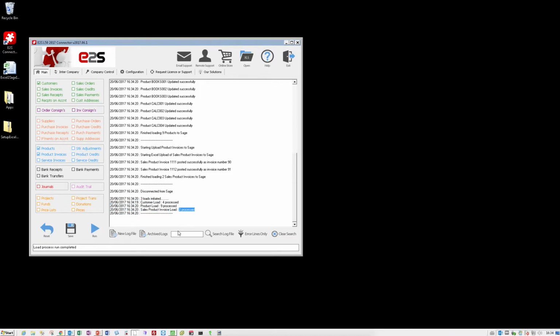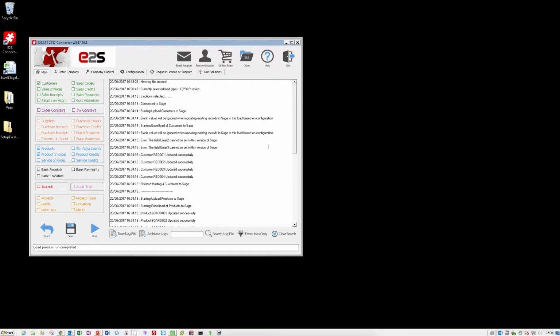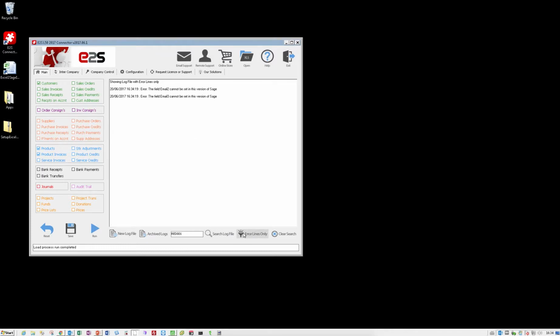This log file is fully searchable, so I can say, well, let's see, I want to go and find Red 005. If I go and find it, sorry, that doesn't exist, let's go and find something else. Red 001, for example. Red 001, there you go, and it's going to find it. We have the ability to just show error lines, and in this particular case the email to field wasn't set, so that's an error that's been logged.